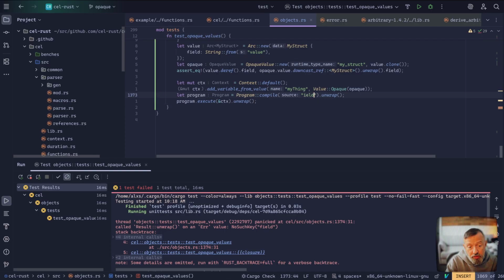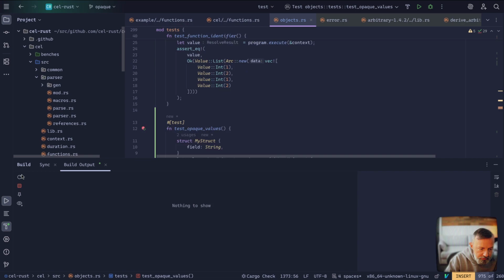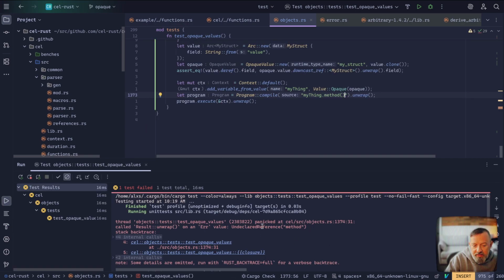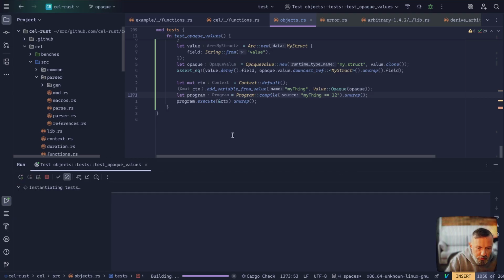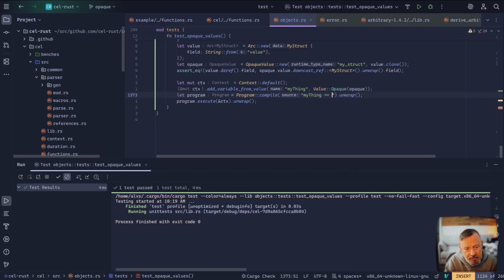The thing that we could do though is something like this. I'm going to call it method, and invoke a method on my thing. If we rerun this, it's going to say the same thing, undeclared reference method. So we're calling method on, what is that even supposed to be? I don't know. Let's try something quickly though. What happens if we do something stupid? That works. We will have to do some fixing, it seems. Yeah, exactly. And if I make it a string, same thing, I guess.